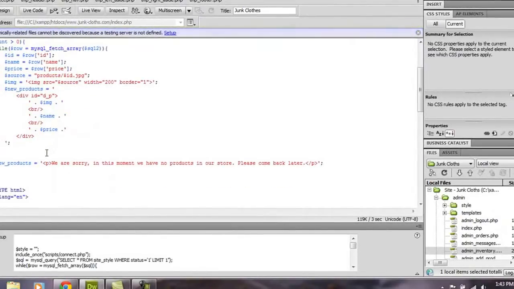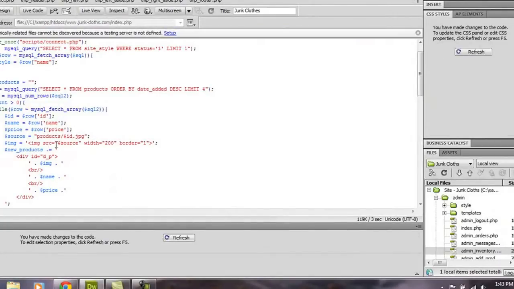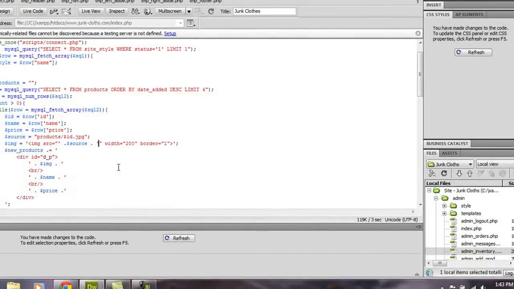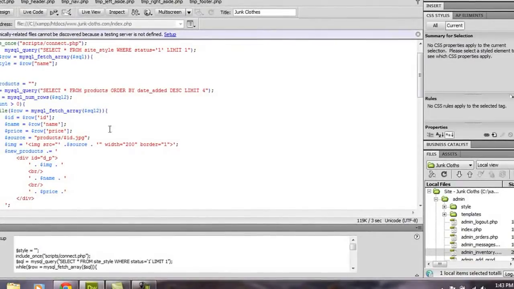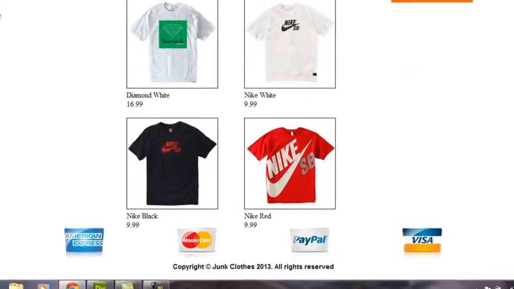Okay, now we have only one product because we forgot here to put a dot. Actually, I forgot. And here I want you guys to come and put this instead of this. No, actually it's okay. But here we're gonna put a semicolon, dot, semicolon. Now it should be okay. So save. There's refresh. So we have our products right now.